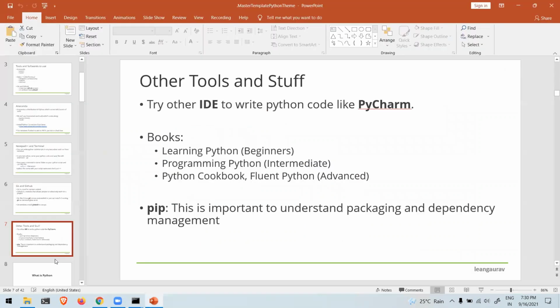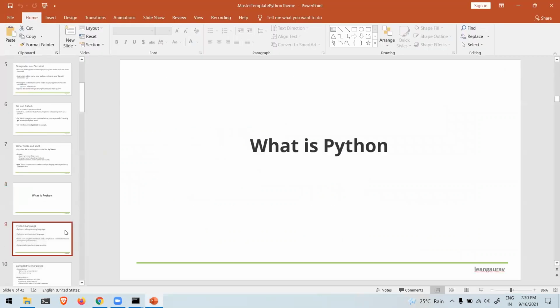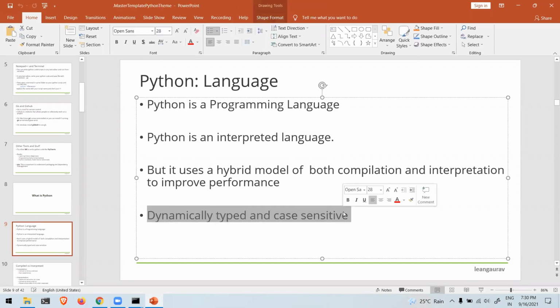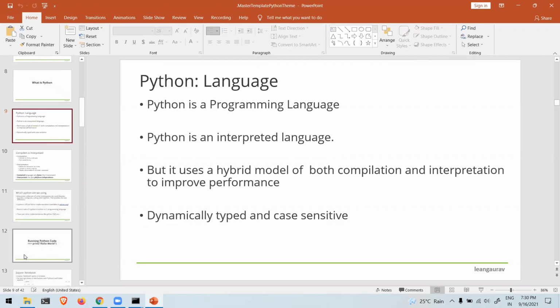All right. And coming to the next thing, what is Python? Python is a programming language. And you can see I've already written: Python is an interpreted language, but it follows a hybrid model of compilation and interpretation to improve performance. And there are two more terms over here. Python is dynamically typed and case sensitive. We'll come back to that thing.